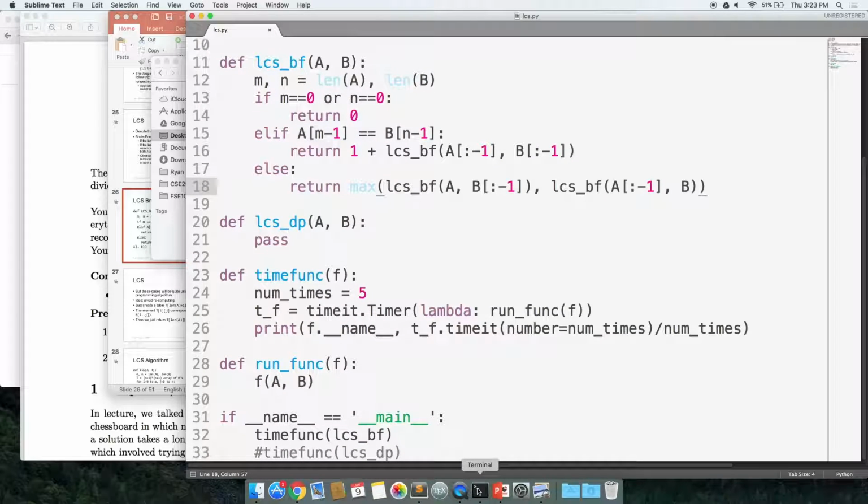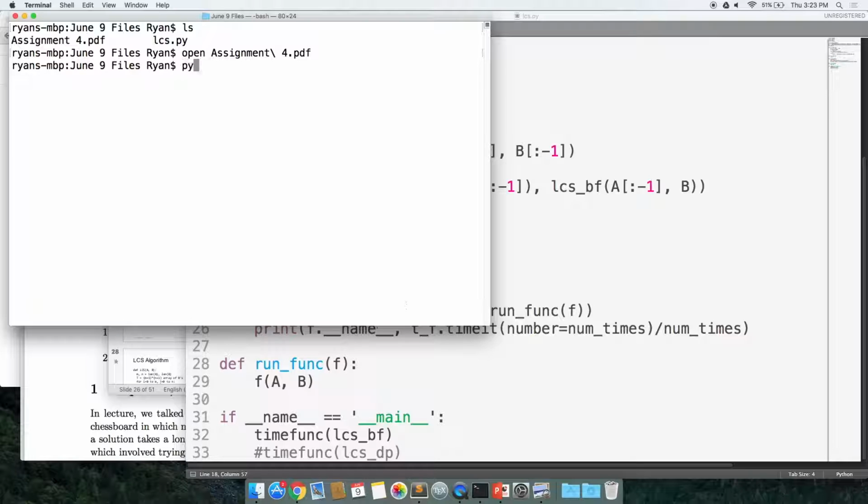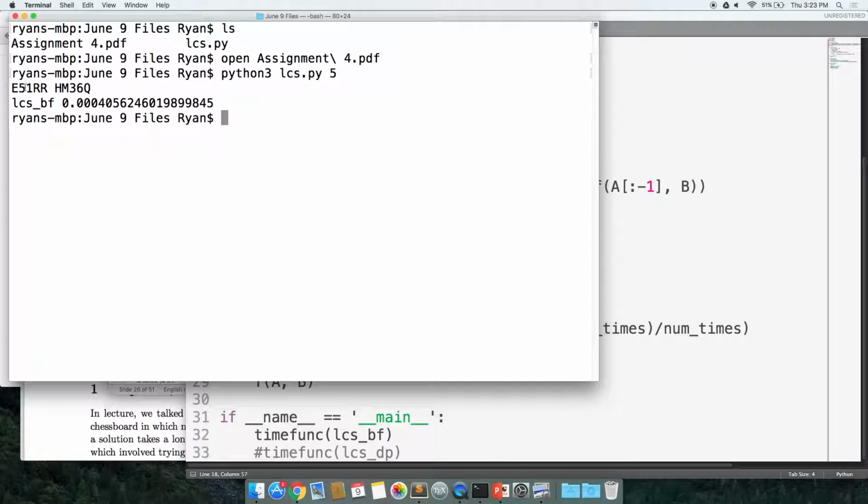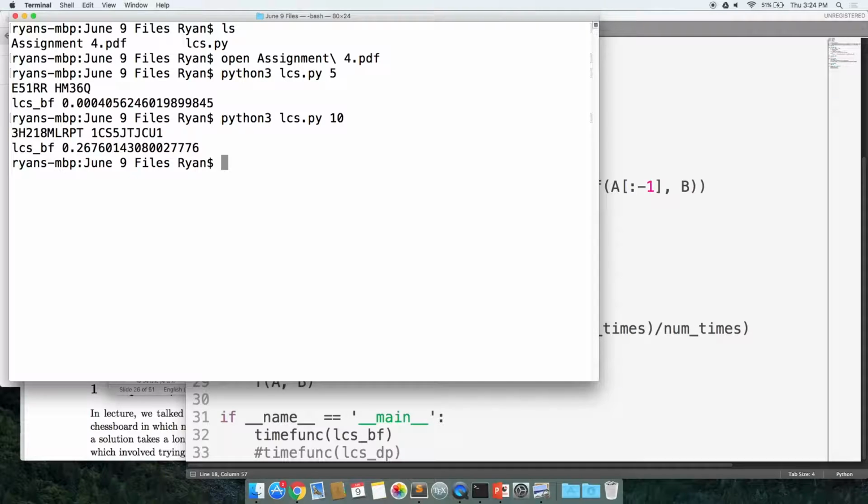So let's see. Python 3 LCS. And then I have to specify a length, so I'm going to say 5 to start with. All right, I'll zoom in more. So these are the two strings that it gave me of length 5, and it did not take very much time. So let's up the ante. Ooh, it took a lot longer. Roughly, I'd say around 600 times longer for just doubling the length of each of the words that I have.